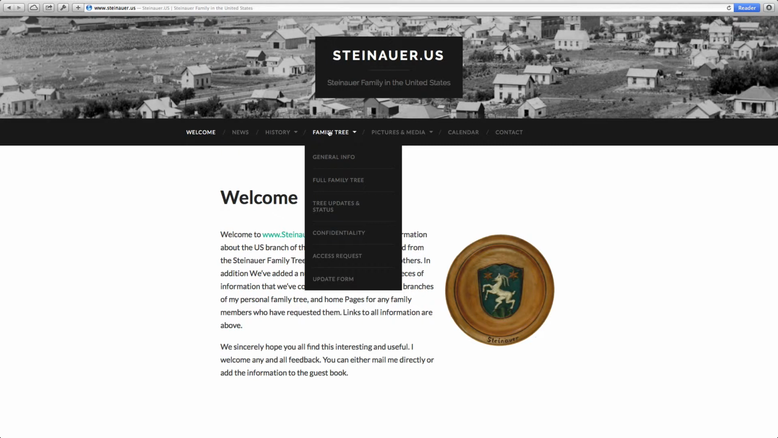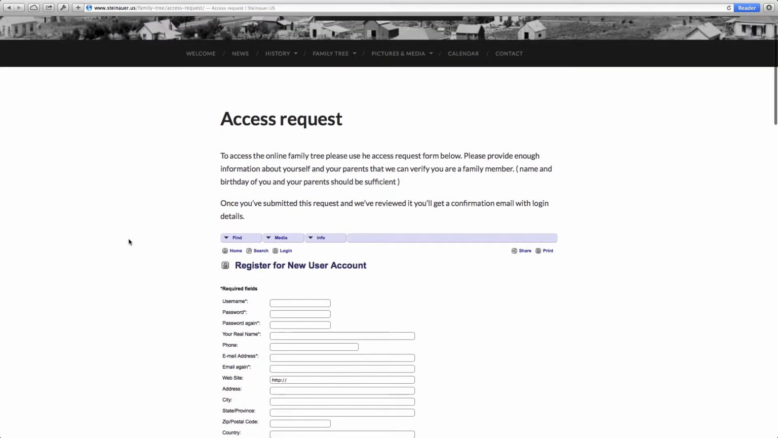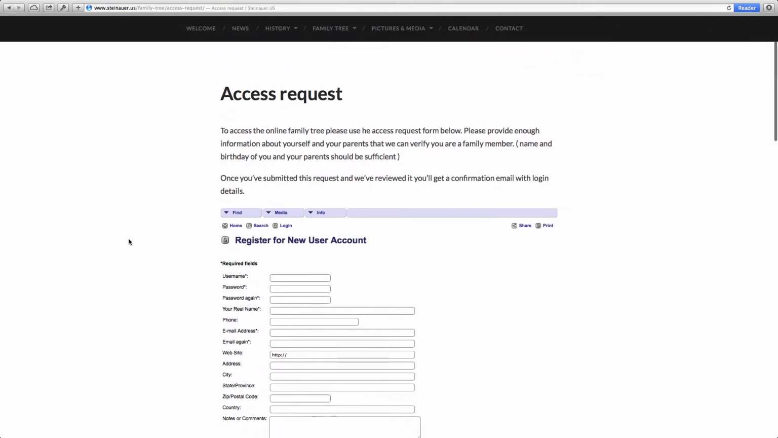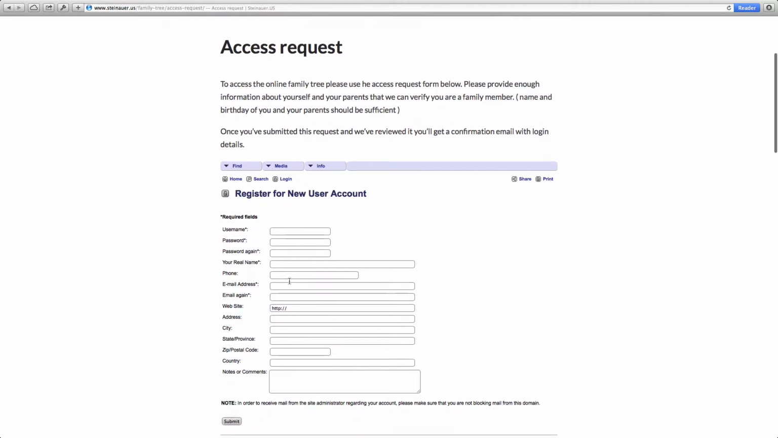If you've never been to the family tree before and don't have an account, the first thing you need to do is go to the Access Request link and request an account. This is actually a fairly straightforward process, but it will take a little bit to get your account approved. To do this, you go to this page, fill out this form with as much information as you have, and click Submit.